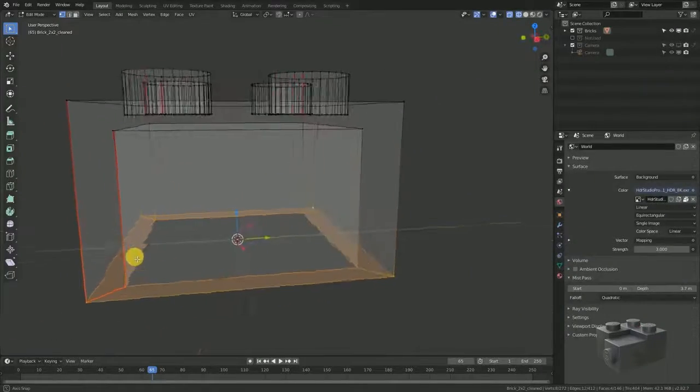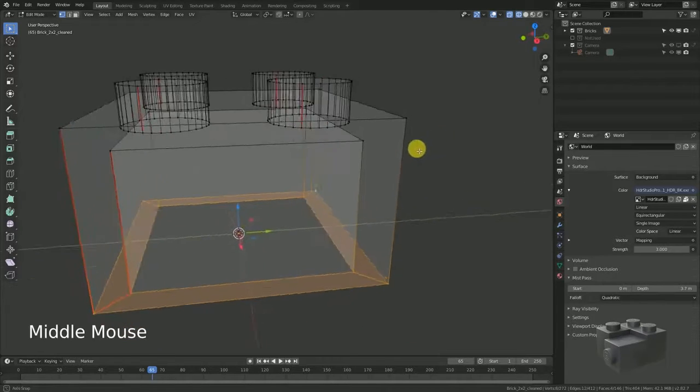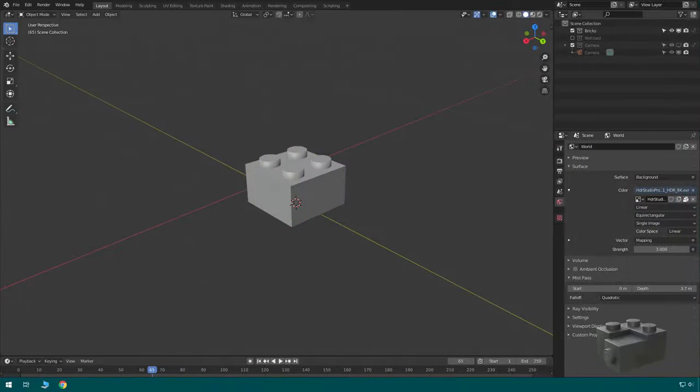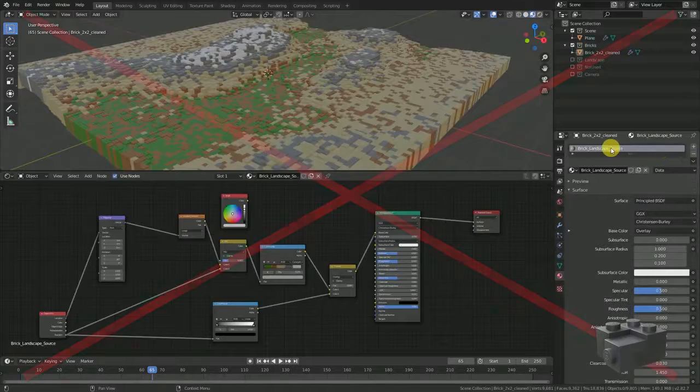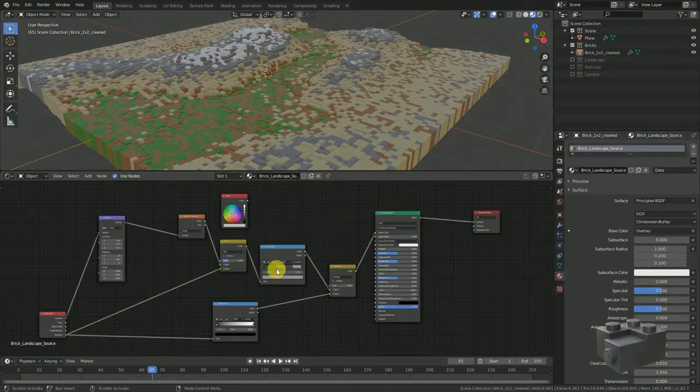Let's dive into the first part where I'm going to show you how to create a realistic looking brick mesh in Blender based on the Leocat export. Creating the material will not be part of this video. If you're interested in the material topic, check out my linked video.